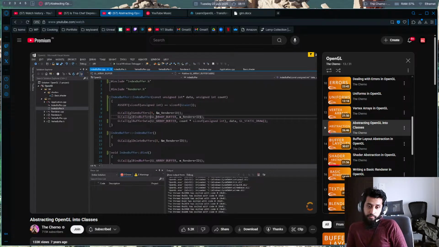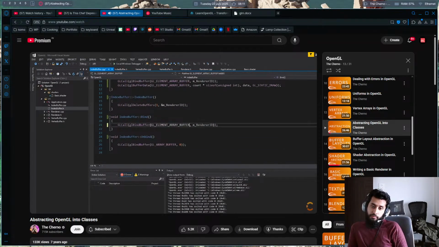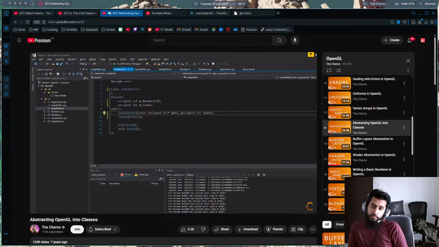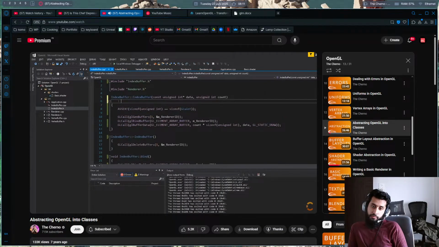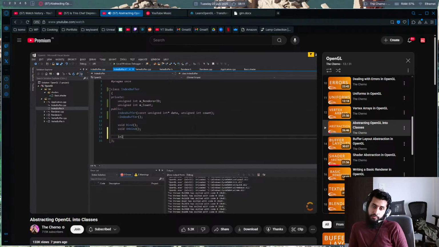The other thing we need to replace is array buffer becomes element array buffer. That's really it. If I go down here, I'm just going to write bind buffer to be element array buffer, and that's it. The other thing we obviously need to do is store this count somehow, so I'm going to write an initializer list here that just sets count to count, like that, up here. And then finally a getter, an inline unsigned int get count, const, return count.